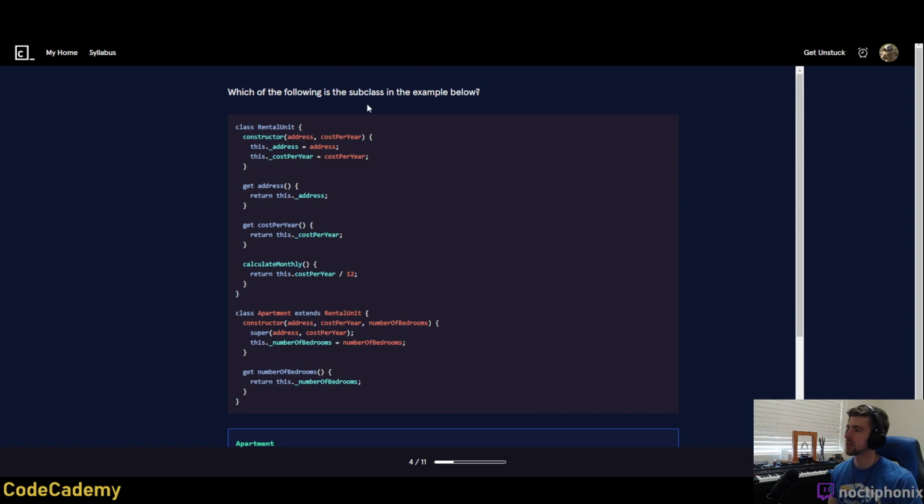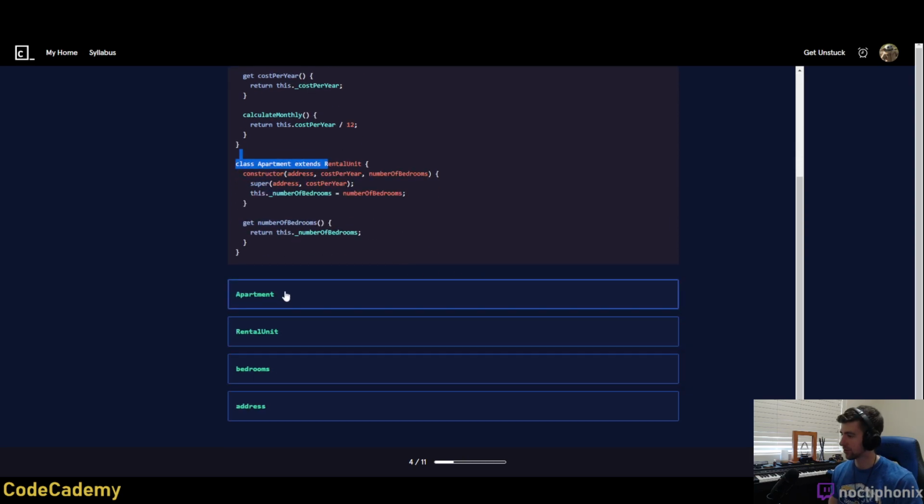All right, which of the following is the subclass in the example below? So the subclass here was the apartment, right? That's the capital Apartment.